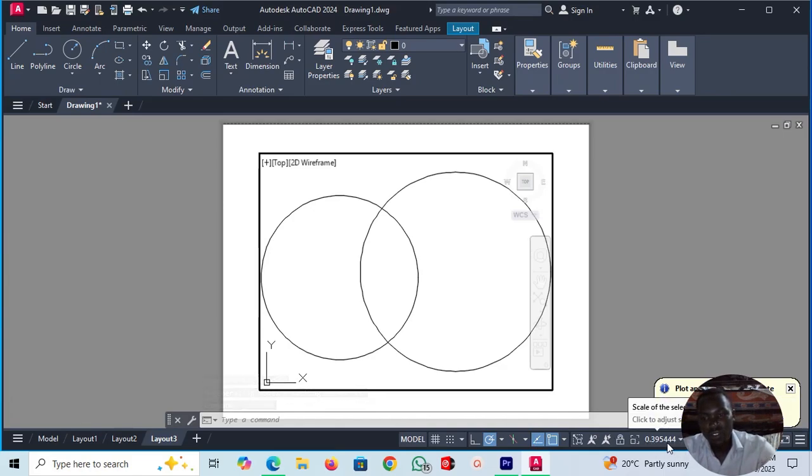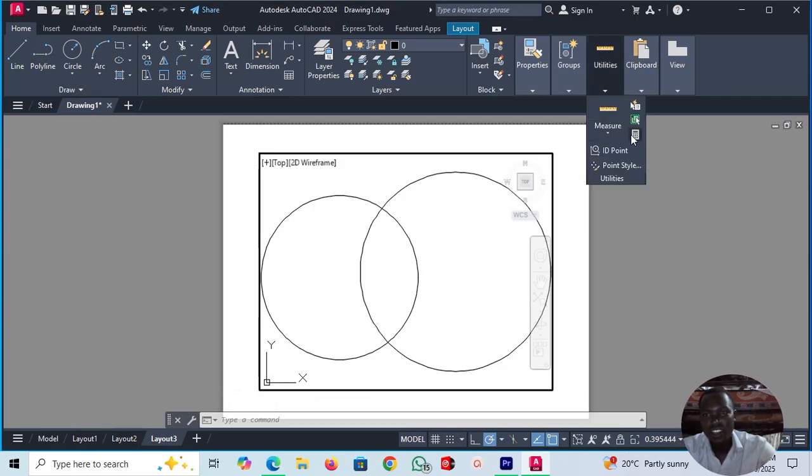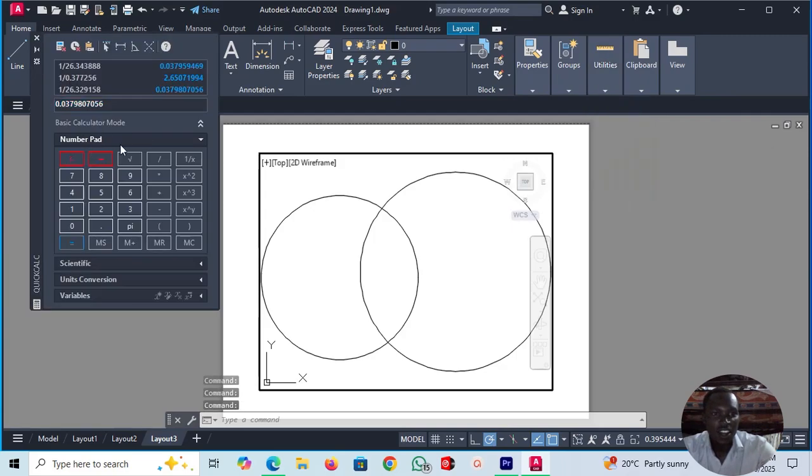But what we have to do is get 1 divided by this number using a quick calculator. It is found in utilities. You get 1 divided by 0.395444. It will give us the answer as 2.5. So we can take a bigger value than this, let's say from 2.5 we can call it 3 or 3.5.